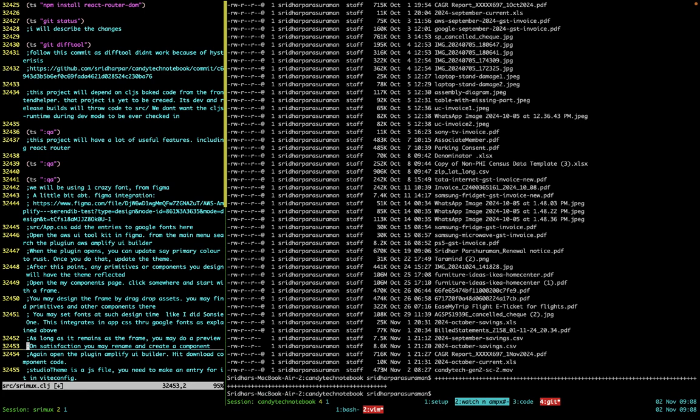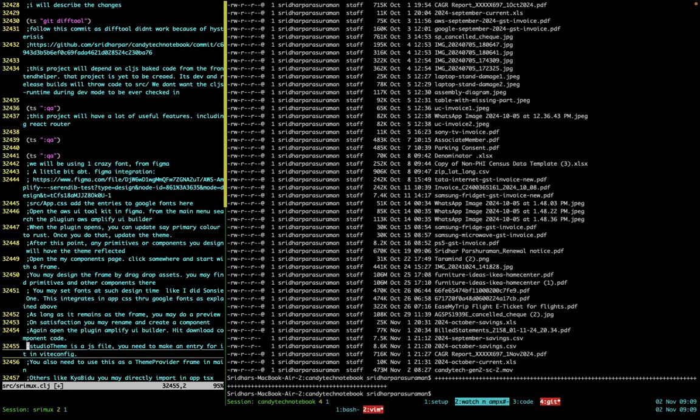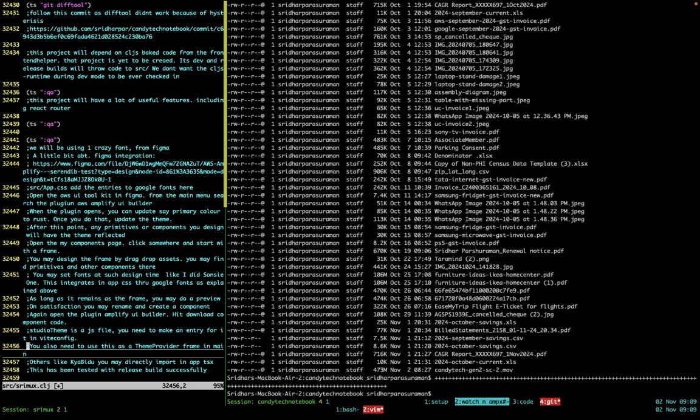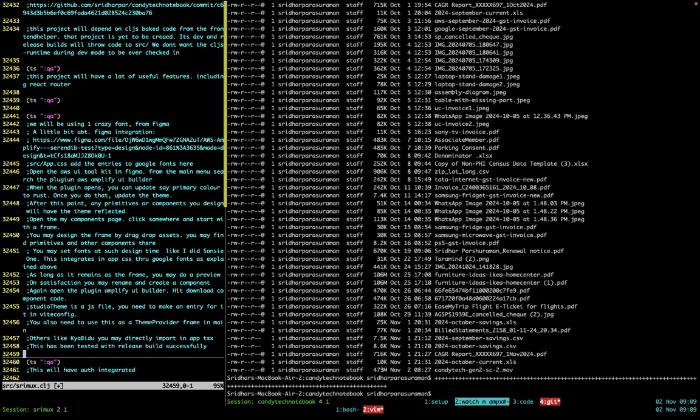Okay, and then once you've created the component, you can again open the Amplify UI and hit download component code. Studio theme is a JS file. You need to make an entry for it in Vite config to keep Vite happy. You also need to use this as a theme provider frame in main. Others like Kavidu, you may directly import in app.jsx. This has been tested with release build successfully.